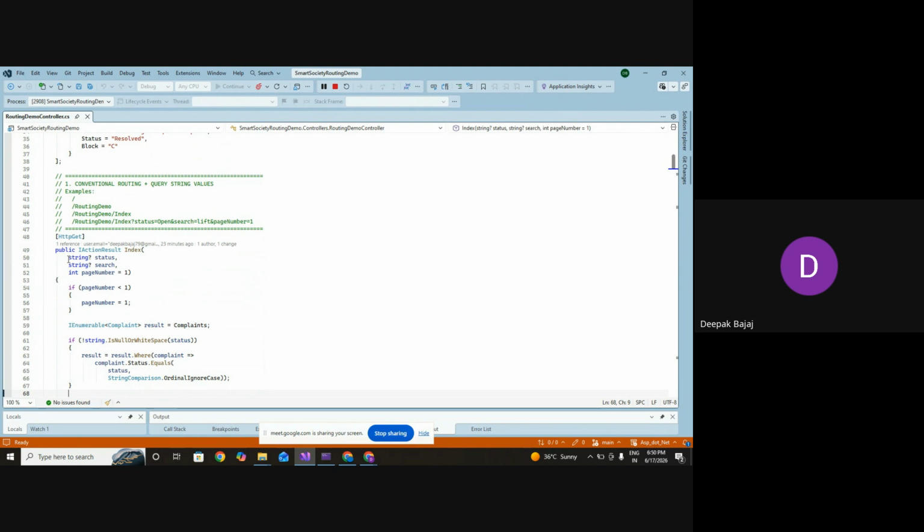These are the index. There are two optional things here, which the question mark represents. These are optional, and there is a parameter number. This is with the default value. If the user passes this, that's fine. Otherwise, we are taking this as one. Based on this, we are just doing it there.